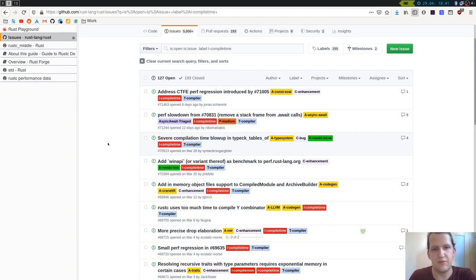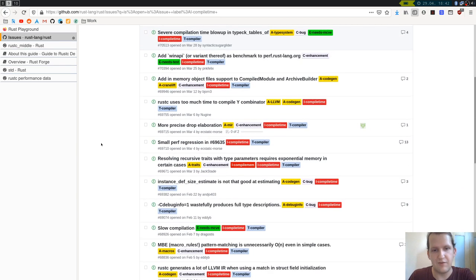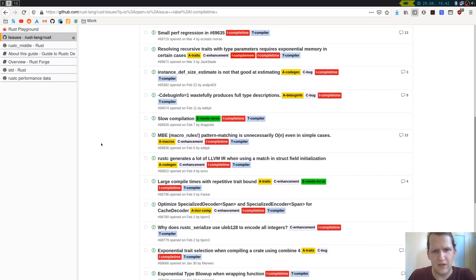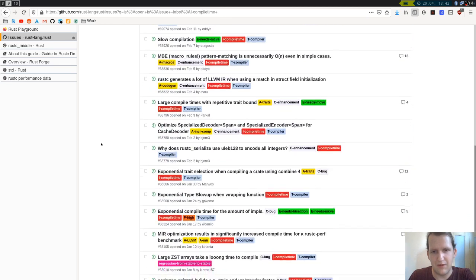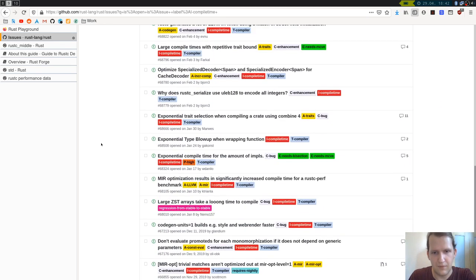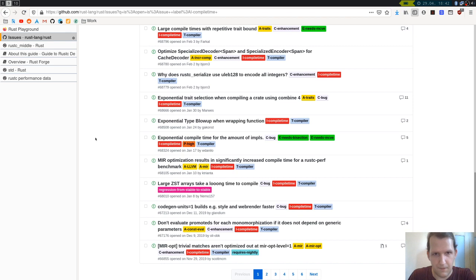So you don't have to build, for example, an entire web framework with hundreds of dependencies just to see the problem in the end. So this is definitely something that helps. I don't think all of them are labeled completely correctly. But yeah, this is something that you can definitely help out with if you only have a limited amount of time.